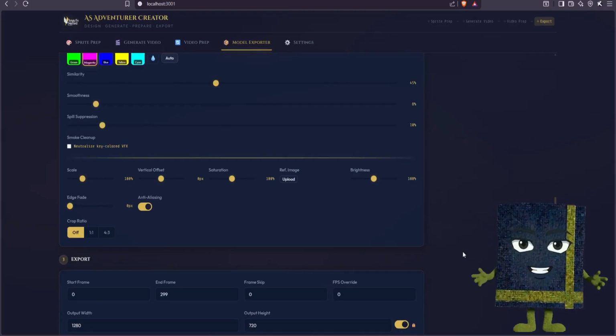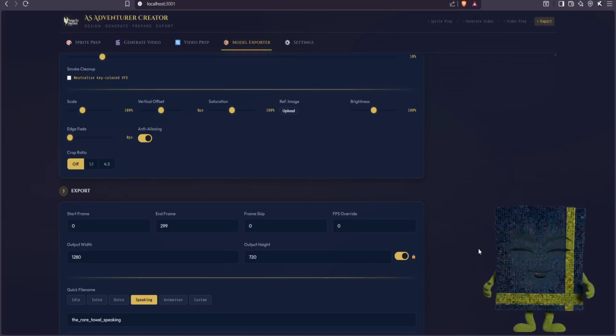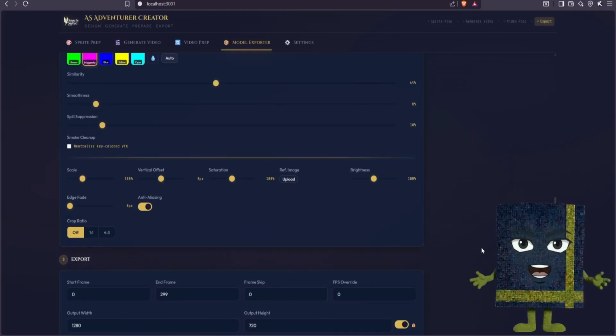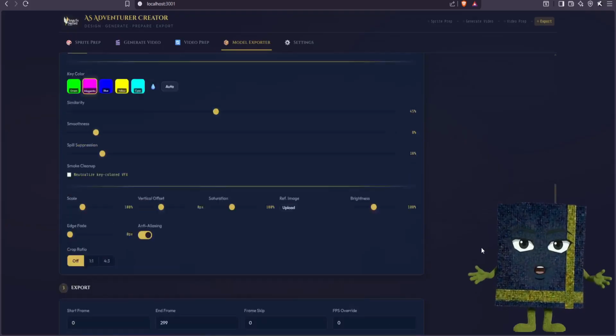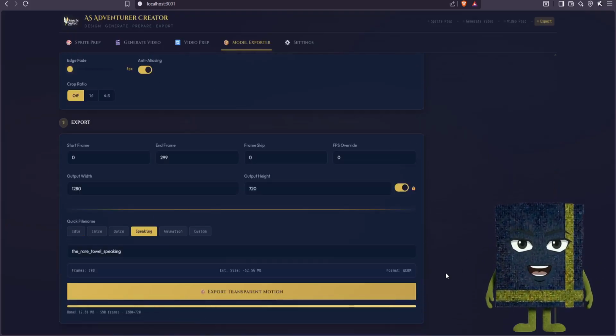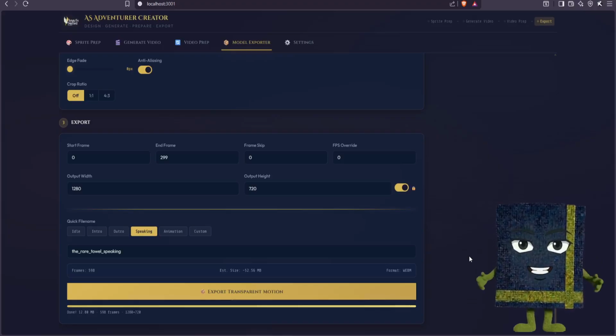But yeah, you have a lot of options down here too. I mean, honestly, I didn't really mess with them. They seemed a little above what I was willing to get into at this point. But hey, maybe down the line, more advanced users can make their stuff even better with some of this. And then, just export your transparent motion. Just like the video prep export, it does take a minute or two. But after that, you're all set.